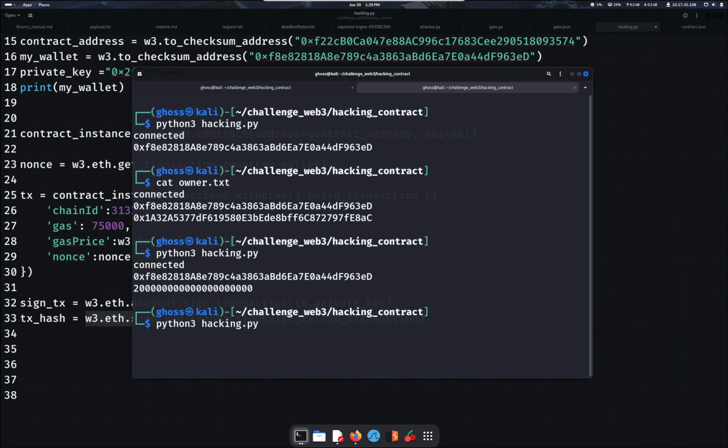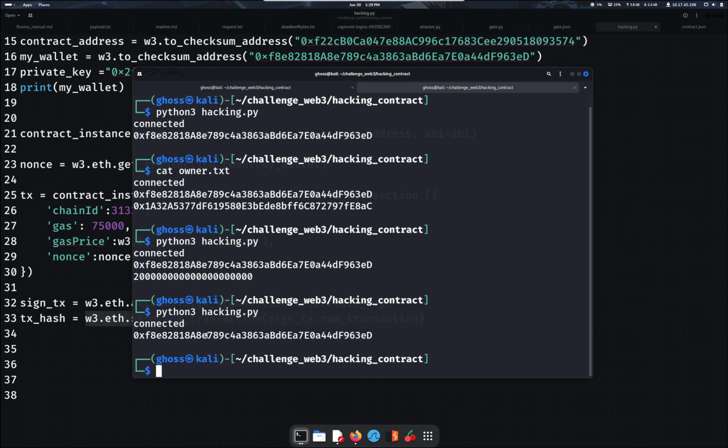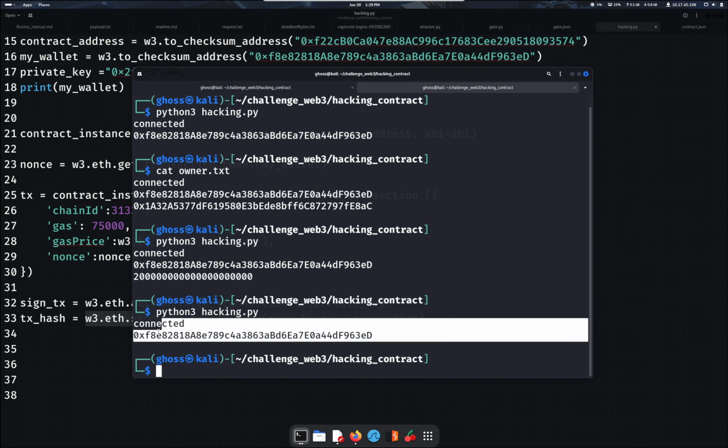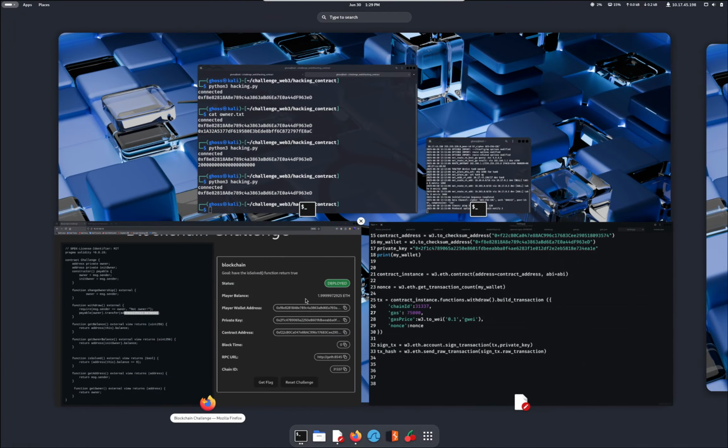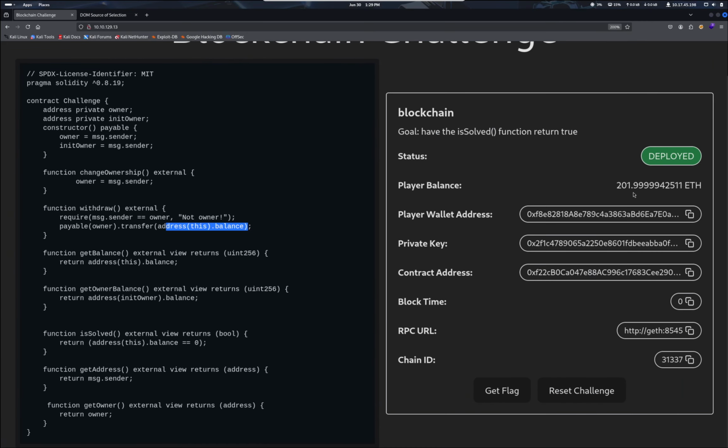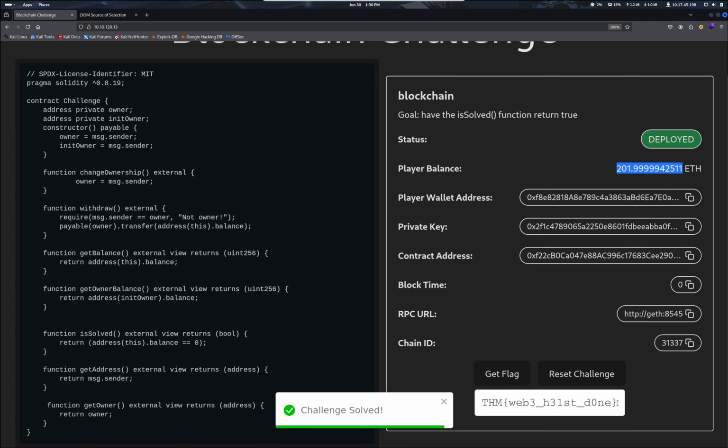So let's do this. Okay. It passed through. It's always printing because here we did print our wallet. And if we go and check our contract, we're going to see our balance is becoming 200. It was not 2 ETH, it was 200 ETH. This is our wallet balance, and we have now 200 ETH. If we go and click on get the flag, the room is solved.